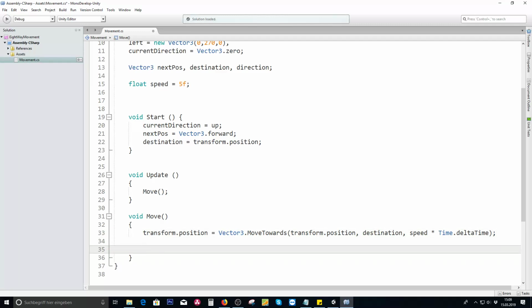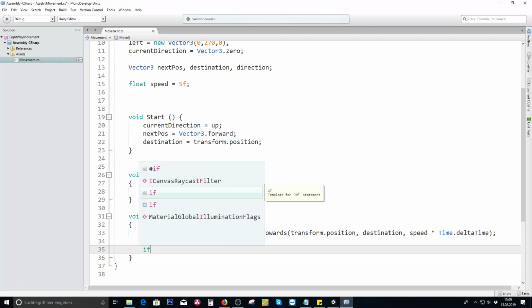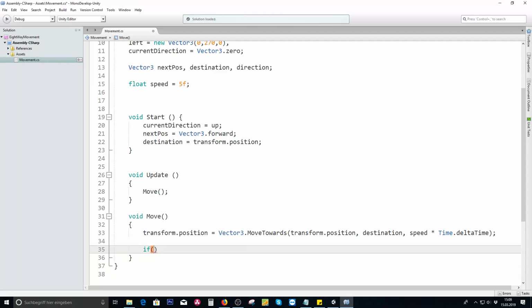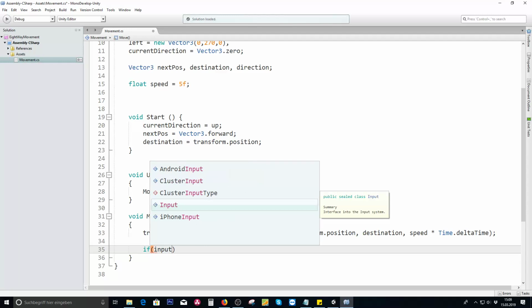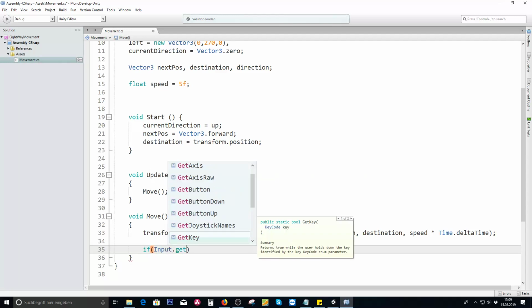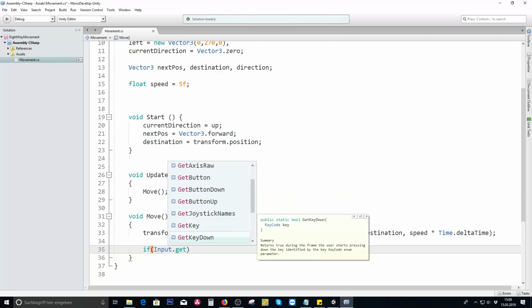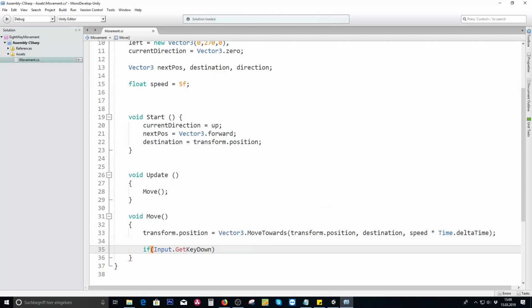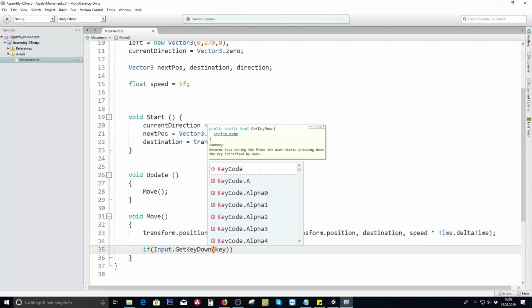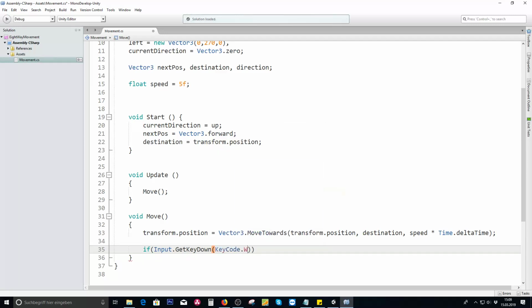So let's do that. The usual one, as you already know, is if Input.GetKeyDown. What we can do is press any keys whichever we please. We're gonna take KeyCode, let's start with W. KeyCode.W. So W represents the up direction. So KeyCode.W.